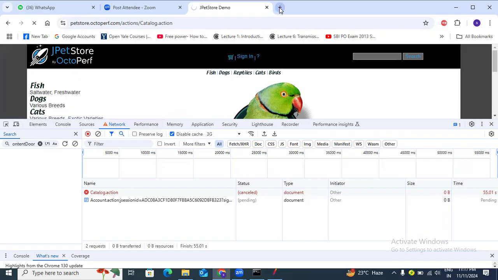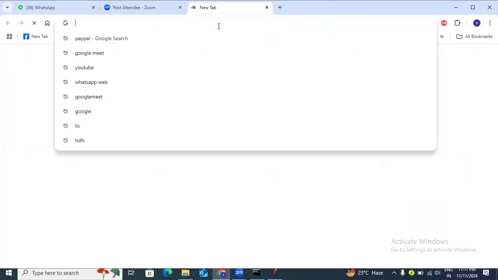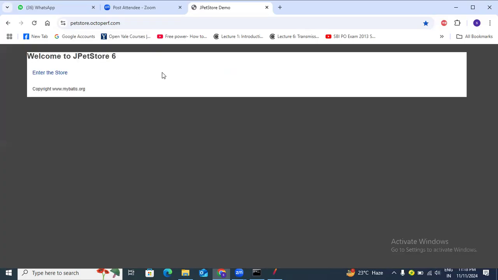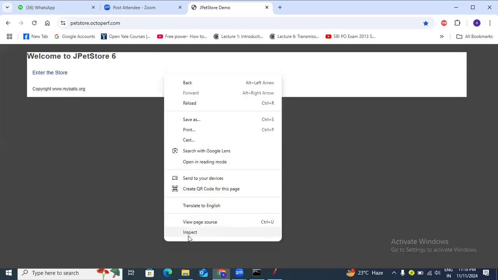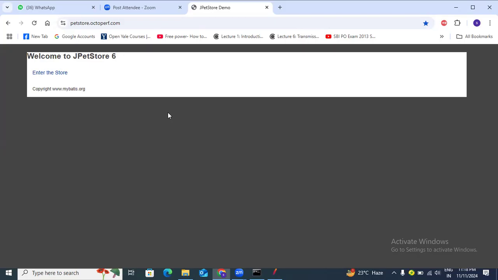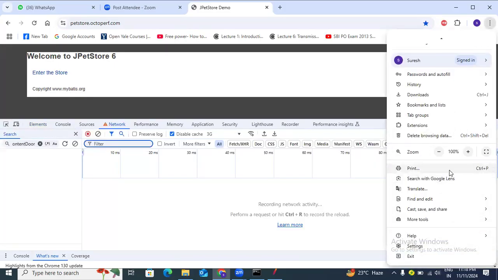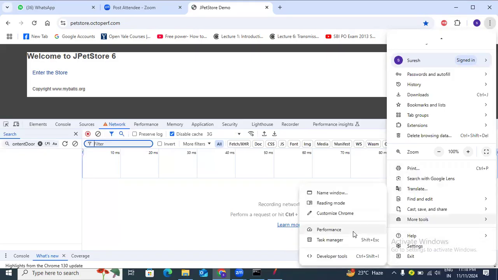Let me open one more screen. So you can go to the developer tool in this way, right click and inspect, or we can also go to the network tab from here. Just go to settings and from there we can go. Okay, so here more tools and developer tool. So this way also we can go.